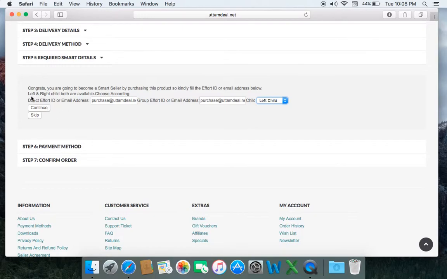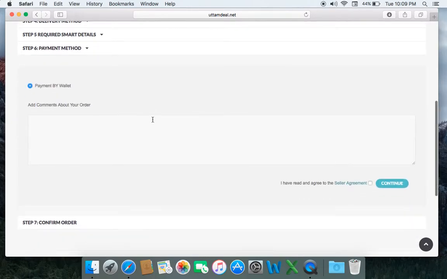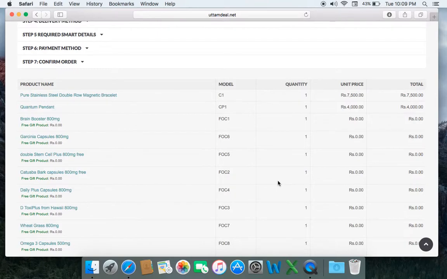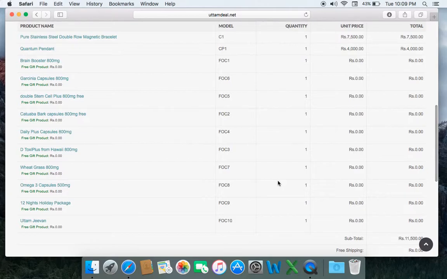We can see here that it is saying left and right child both are available. Choose accordingly. So I'll select the right child and press the continue button. So next is the option of payment by wallet, which is by default by wallet only. So we have to just agree and press the continue button. This is the confirm order page, and as you can see, we can find all the 12 products listed here.